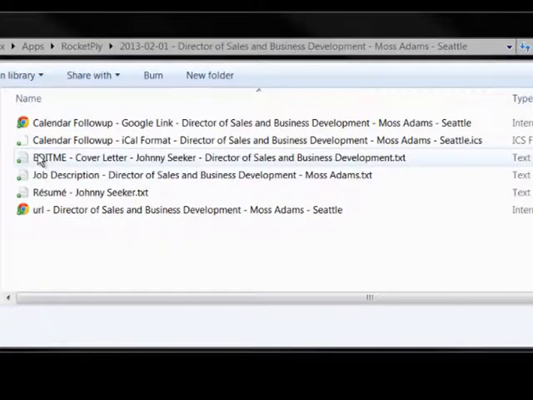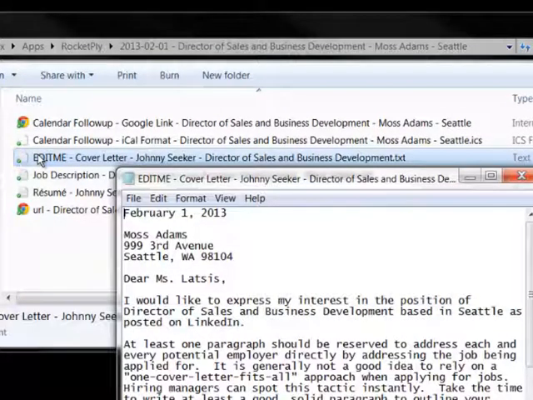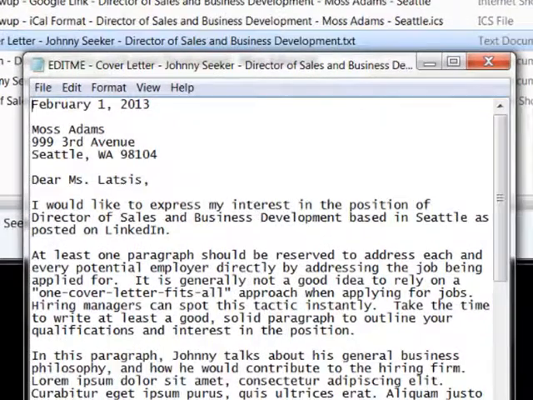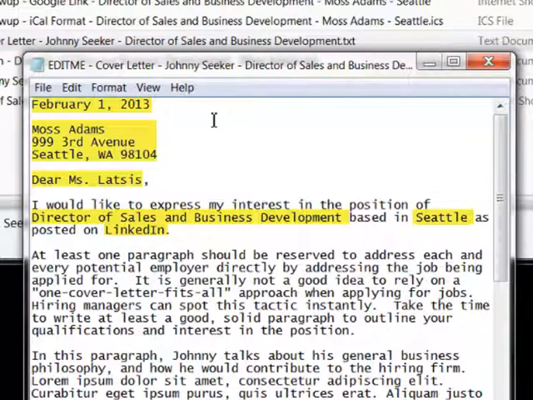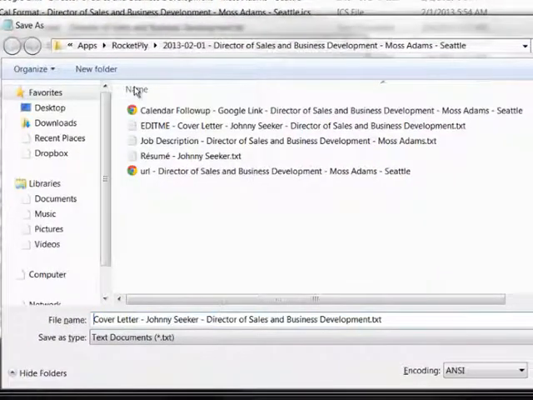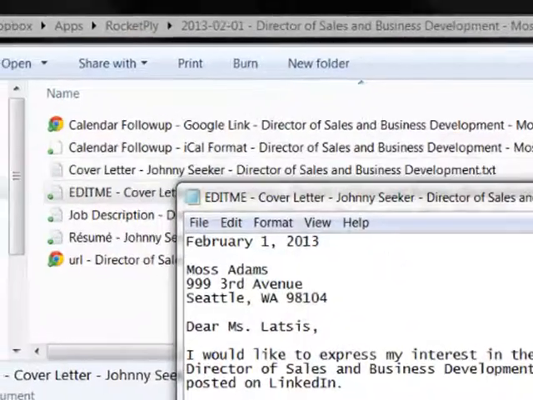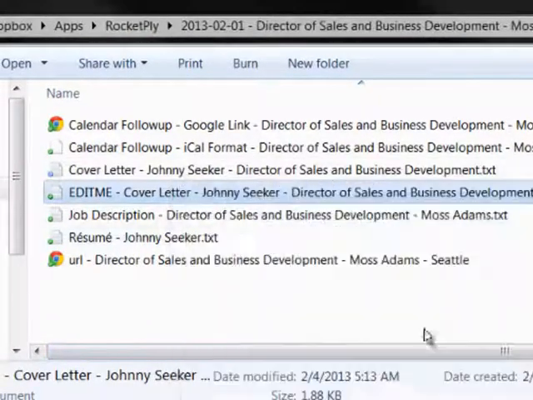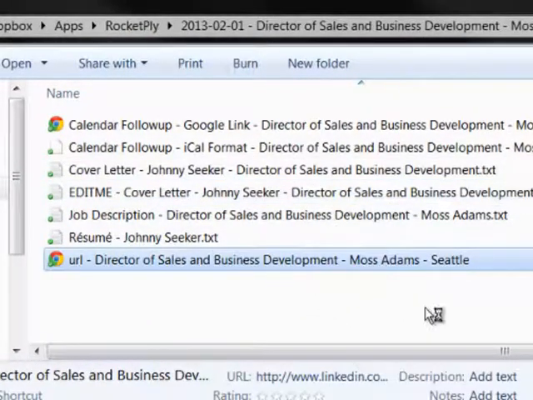Now let's inspect the cover letter. I can tell that the console has done its job by blending all of my data straight into my template. Now it's up to me to proofread and customize this cover letter. And when I've done so, I'm going to save it with a proper file name. Now we're ready to apply to the job.